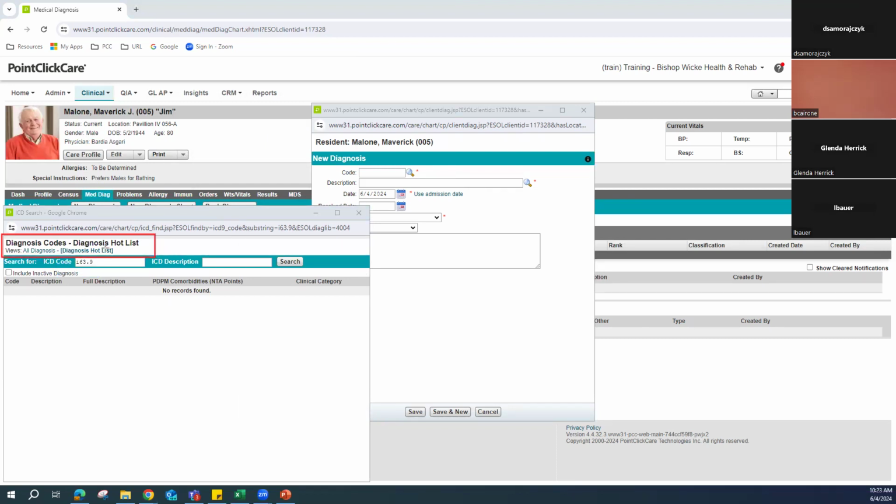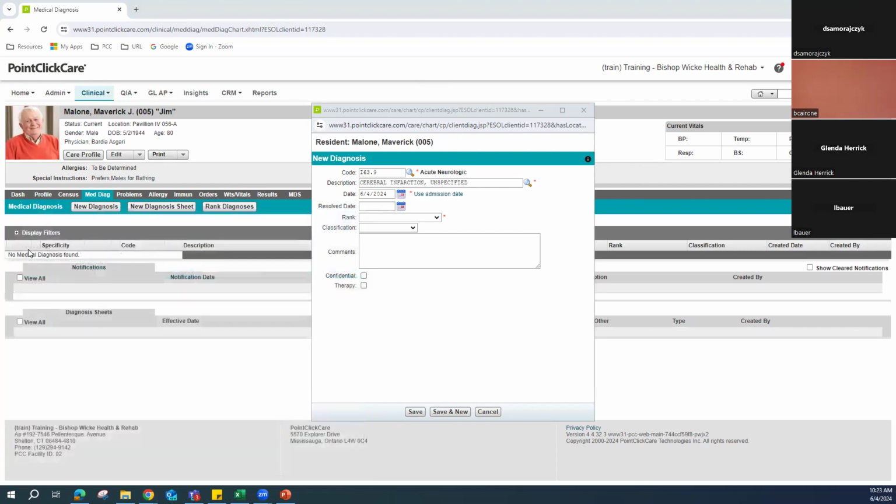Notice that that's what's in blue for I63.9, and I'm getting no answers. If that happens, select all diagnoses, and if they find I63.9 there, it will populate for you. Remembering that the red asterisks are required, you will want to put something in there, save and new, if there's more diagnoses to add.